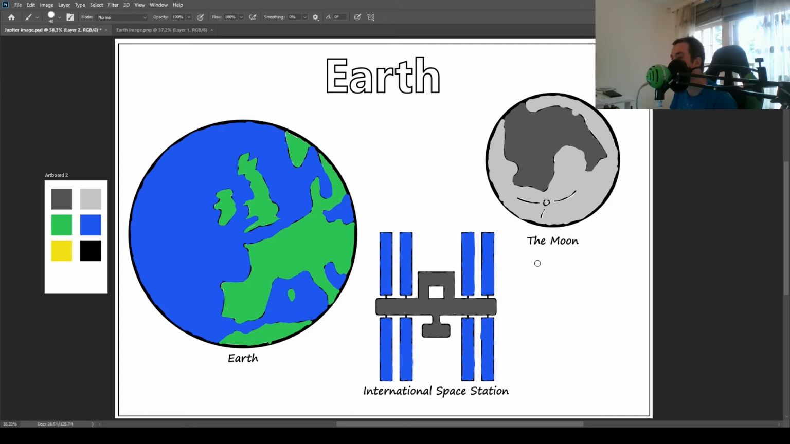Right then, let's colour in the heading at the top, I think. I'm going to do it blue and green for Earth, but you can do whatever colour you like.